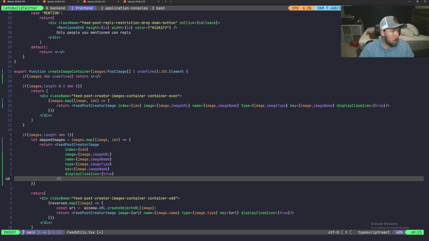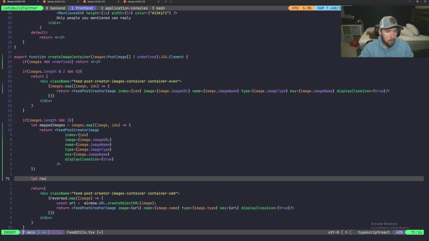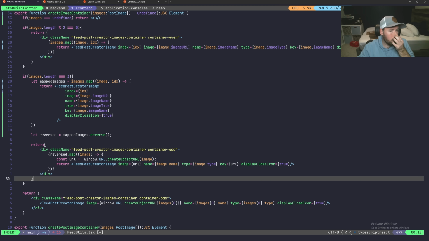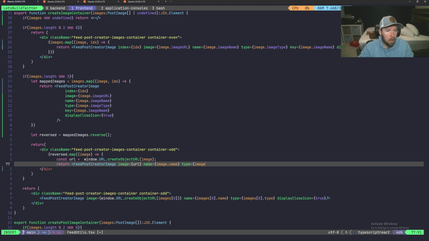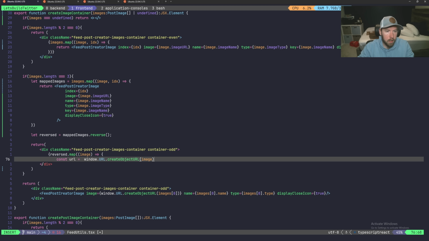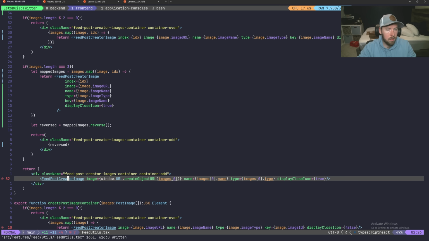And then what we want to do is reverse this now. So now we'll say let reversed equal to mappedImages.reverse. And then we'll return that. So now inside of our return, we're still going to have our div with our container on and everything. But in here, we're just going to return reversed. So let's delete all of this, and we'll just have reversed, and that is good to go. And then finally, we also need to do the same thing here.